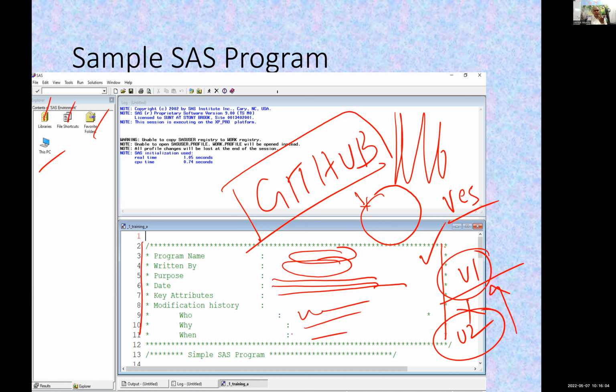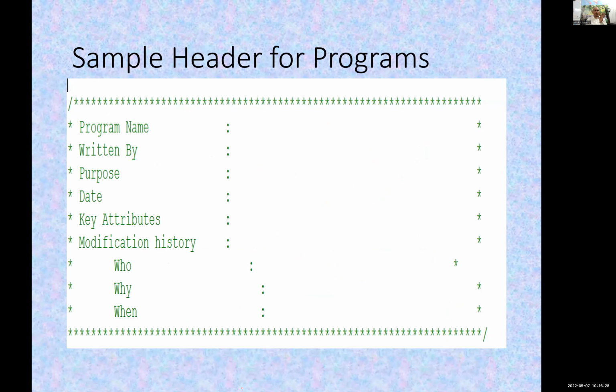That's the reason I want you to prepare a header. The header is like this. Every program you must write with a header. The green colors here mean this is commented. This is a simple SAS program. I want to write programs like this, and all of you, not only me, must write programs like this. The header has: program name, written by, purpose, date, key attributes, modification history, a sample header for programs.